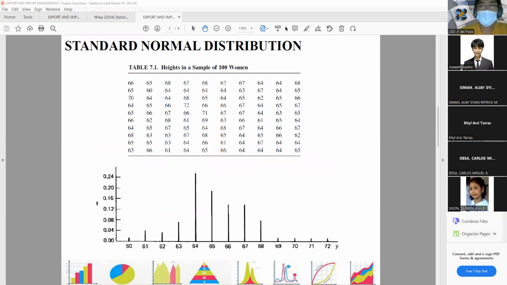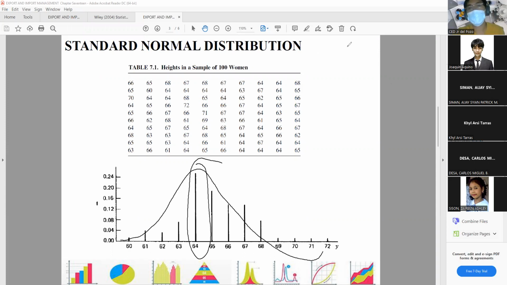So, for example, kung meron kayong data ng mga heights ng 100 women, if you try to plot it, nagkakaroon talaga siya ng bell shape. And it behaves that way because ang data natin concentrated on the mean, o yung pinaka gitna ng data. So kaya pag tayo kumukuha ng data, as much as possible, we want it to shape like a bell. Otherwise, kung merong mga lumalampas, it means that you have an outlier.